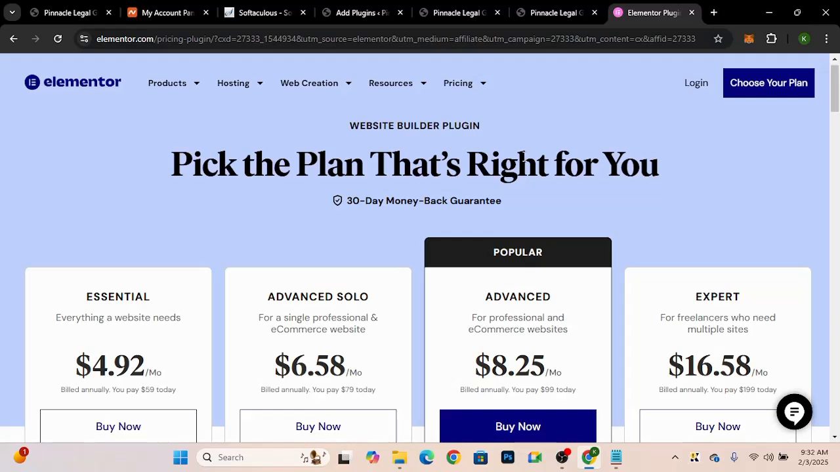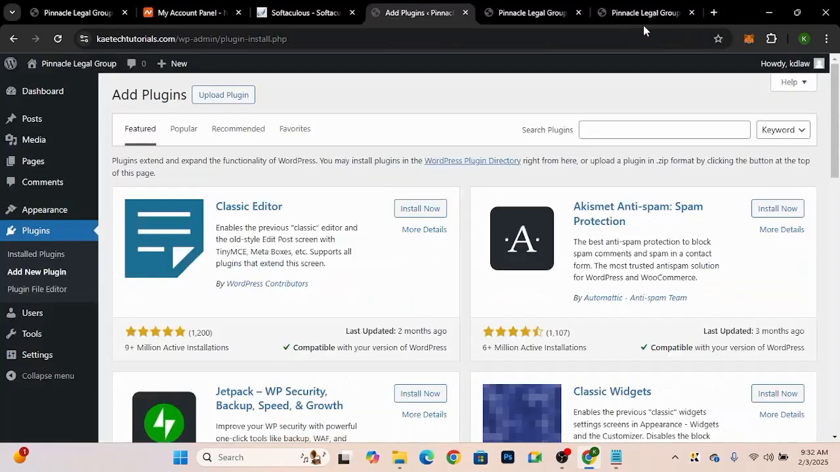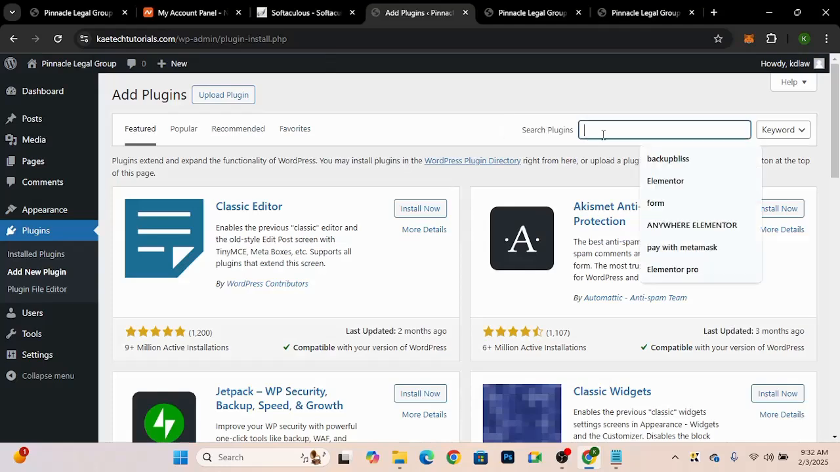But we're going to use Elementor free, so I'm going to cancel this one and go over here, and then what we're going to do is search for Elementor.